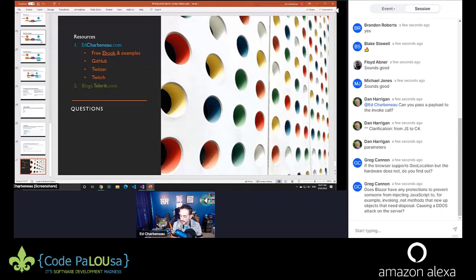Does Blazor have any protections to prevent someone from injecting JavaScript to, for example, invoke .NET methods that new up objects that need disposal, causing DDoS attacks on the server?